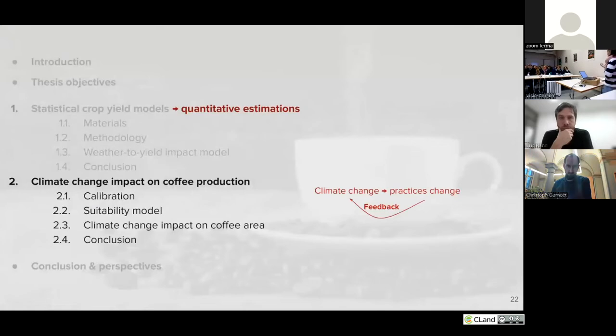So when the climate changes, the practice will change to adapt to these new environments. Or we can say there will be a feedback on the climate change. However, unfortunately, we will not have this type of information to include in our impact studies. And so, instead of a quantitative yield estimation, in the next part we will go for a more qualitative task that tries to estimate the suitability of the coffee in terms of the areas.